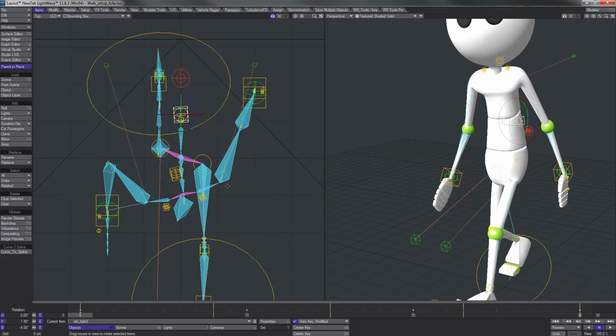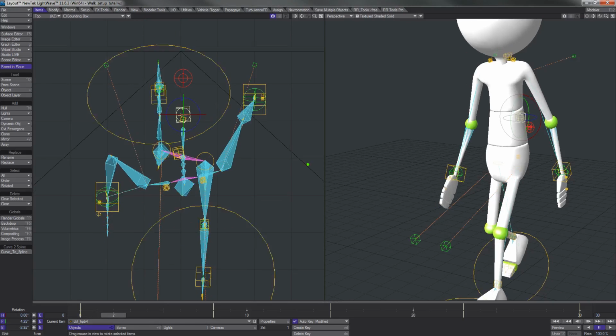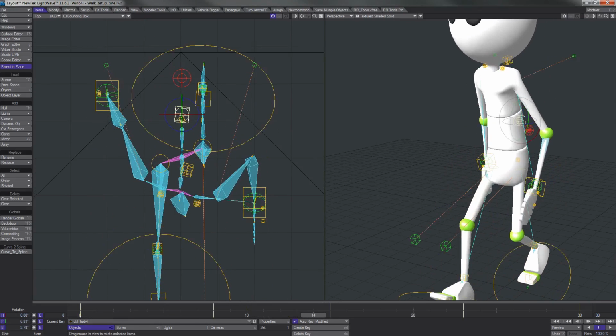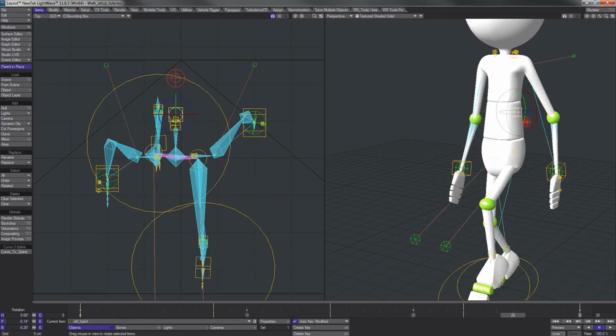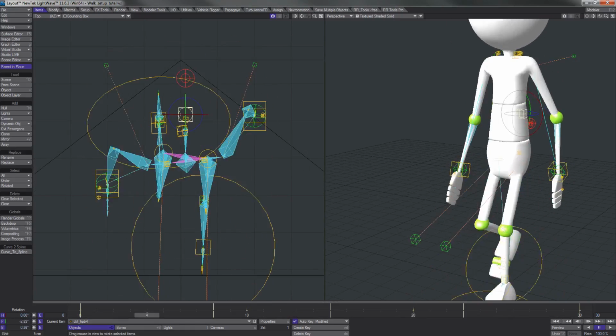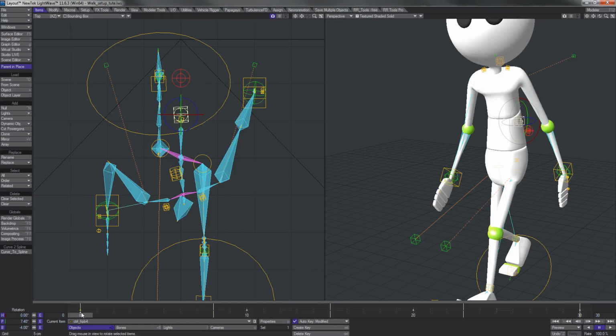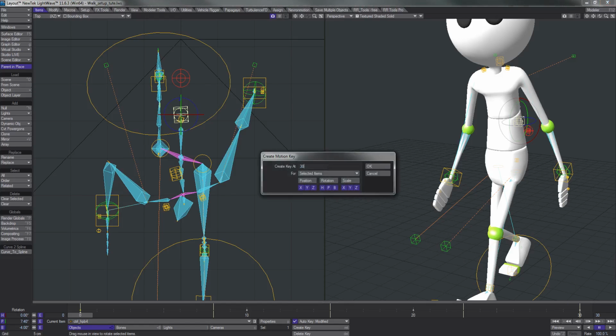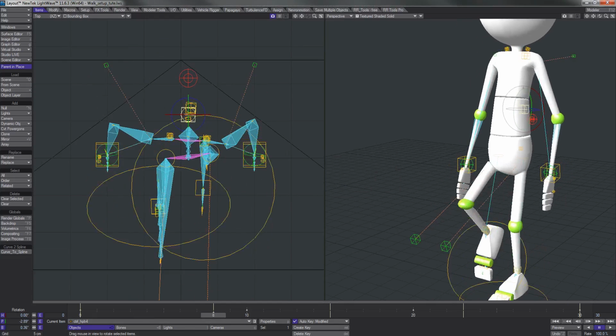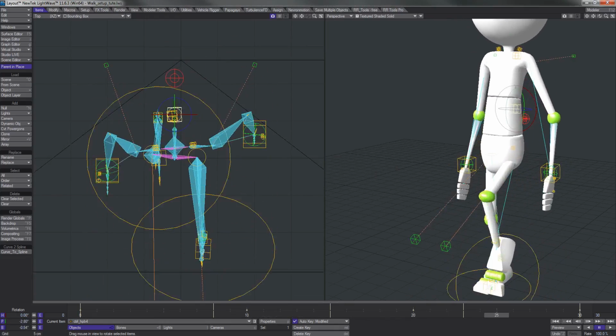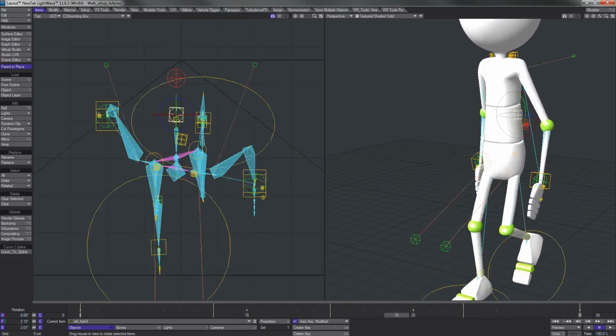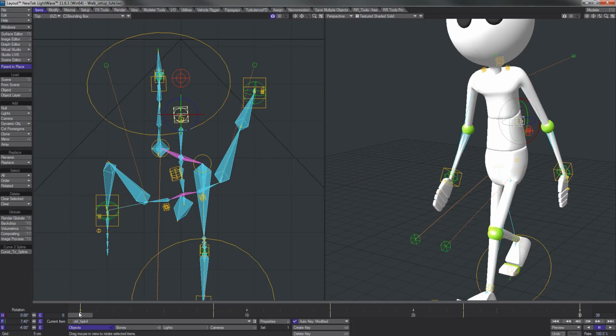So if we're looking across here, looking across his shoulders, now his right arm goes back. And once again, we need to copy this key to frame 30 and make sure that it comes back, and it does. And there you go. Hopefully that made sense.